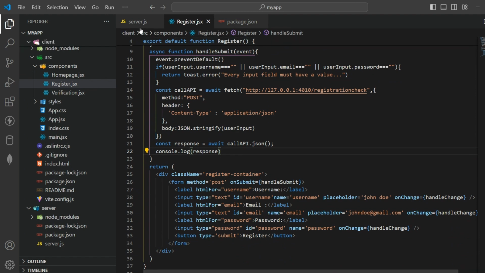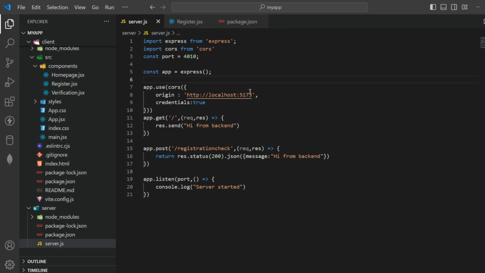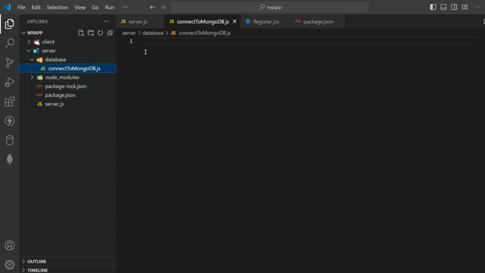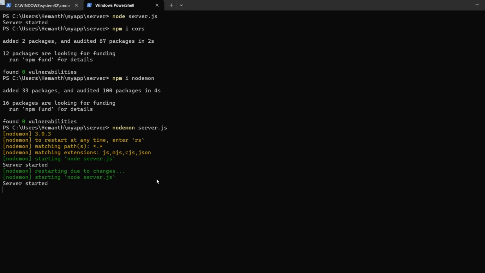So let's connect a database for our backend. For that, let me close this client folder, and inside this server folder, I'm going to create a folder called database, and inside this database, I'm going to create a file called connectToMongodb.js. To connect to the MongoDB database, we need a package called mongoose. So let's install it by using npm install mongoose.